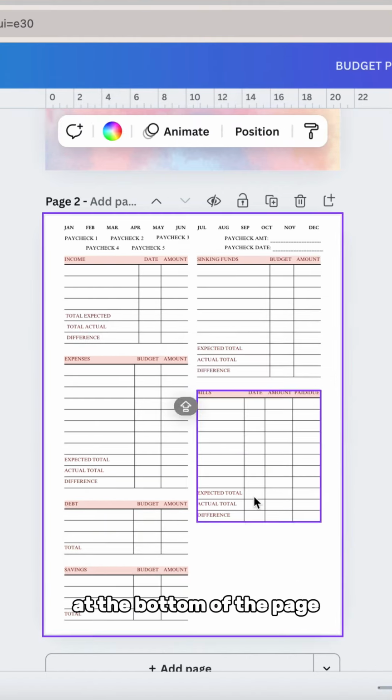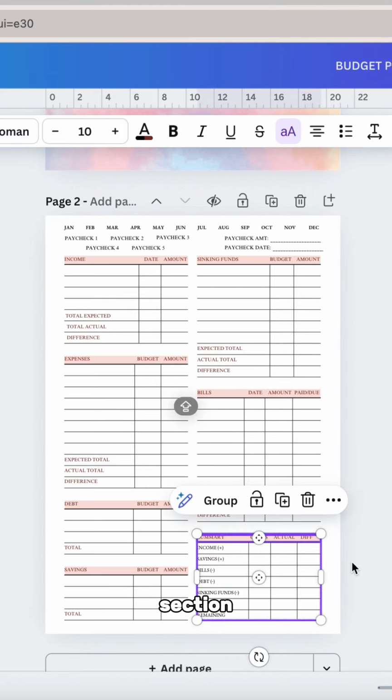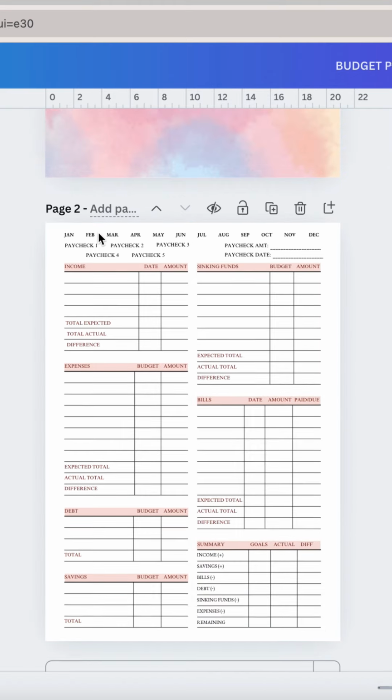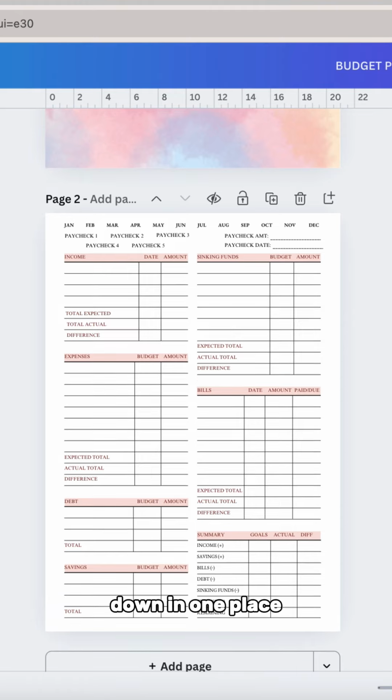Finally, at the bottom of the page, let's add a summary section. This is where all the totals from each category can be written down in one place.